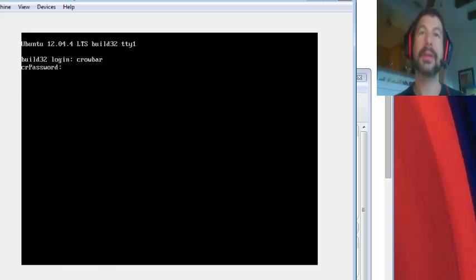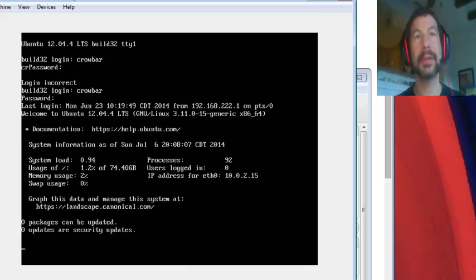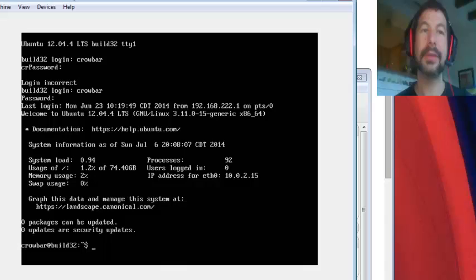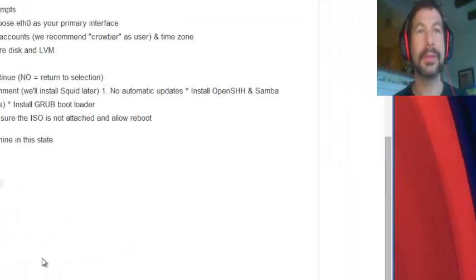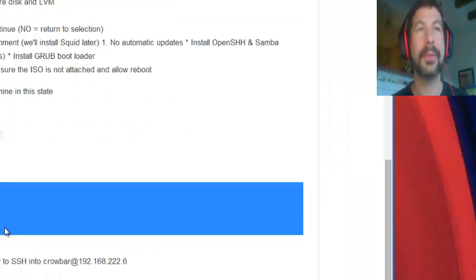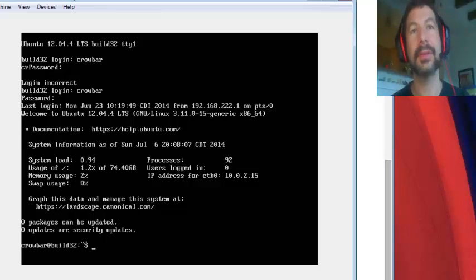See if I got logged in correctly. I might have been impatient. First log in. Yay, so I'm logged in. At this point, I've pretty much followed these instructions, except for this final one to set up my interface. So let's do that.